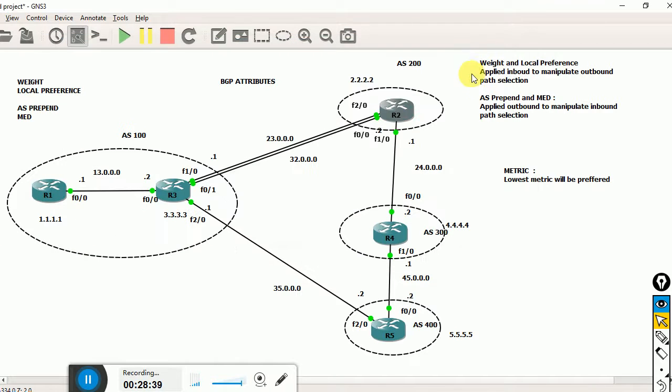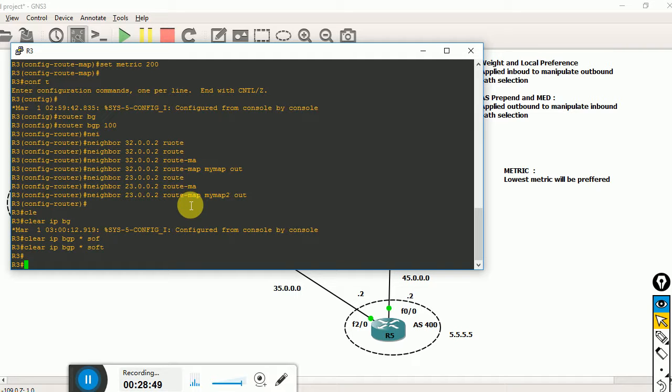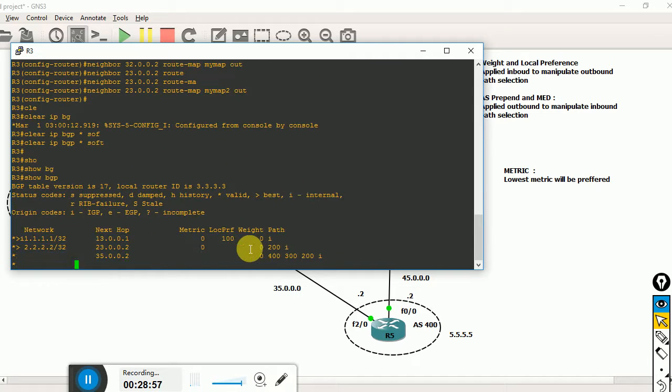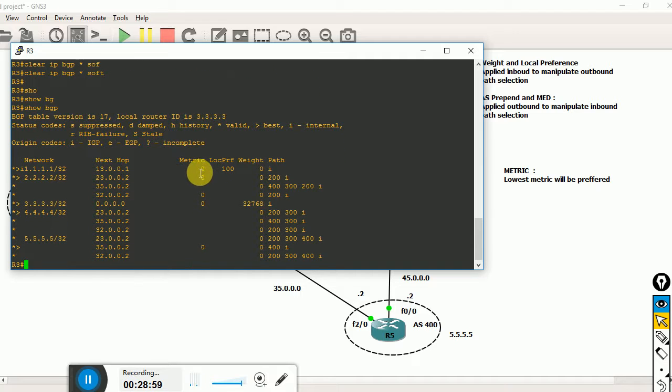Now we have studied weight, local preference, AS path, AS prepend and MED as the 4 attributes, and I want to show you the 4 attributes here too. Show BGP command, where is that? Let me type it. Show BGP table. Using these 4 we can alter the path: metric, local preference, weight and AS path prepend.